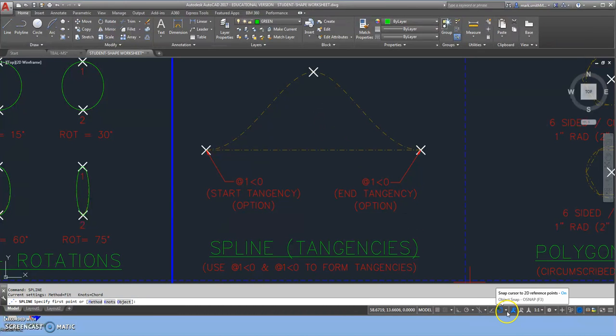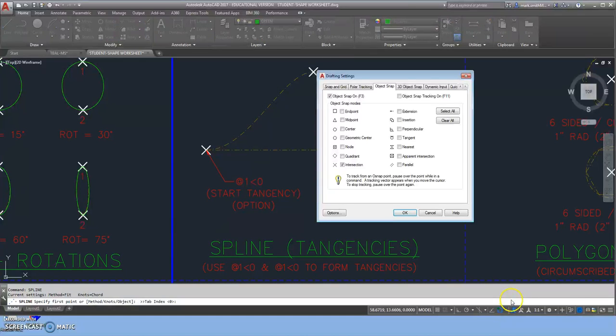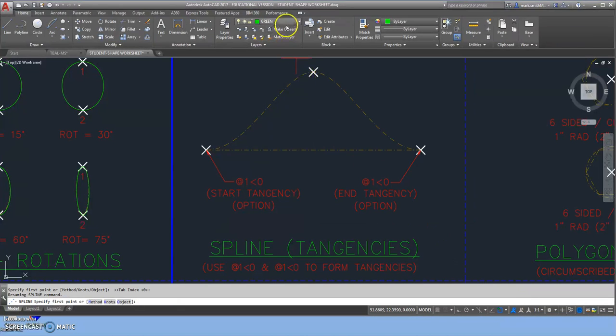So before we do that, you want to go down to your object snap, go to the settings, and make sure the only one you have on is intersection. Also make sure your green layer is broadcasting. So once you type in spline, it says specify first point. Here's my first point right there.